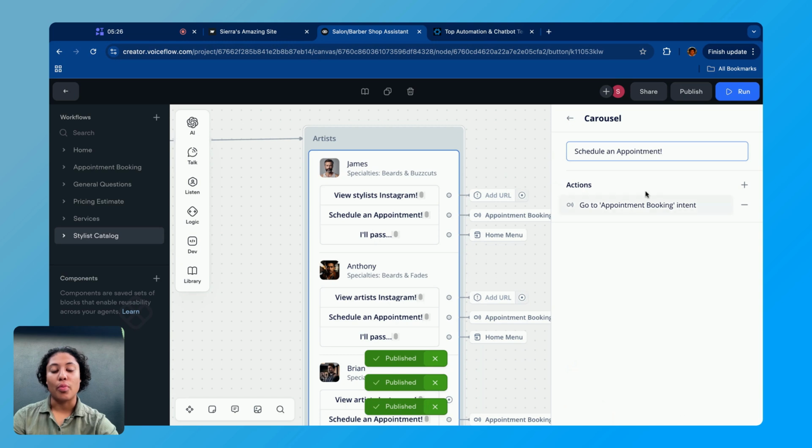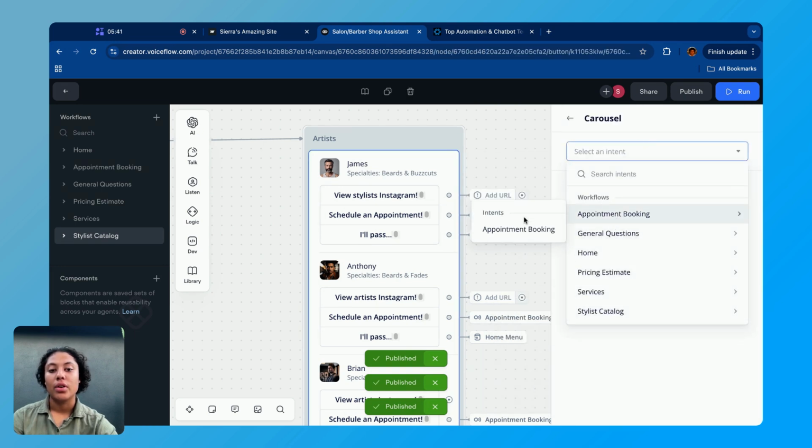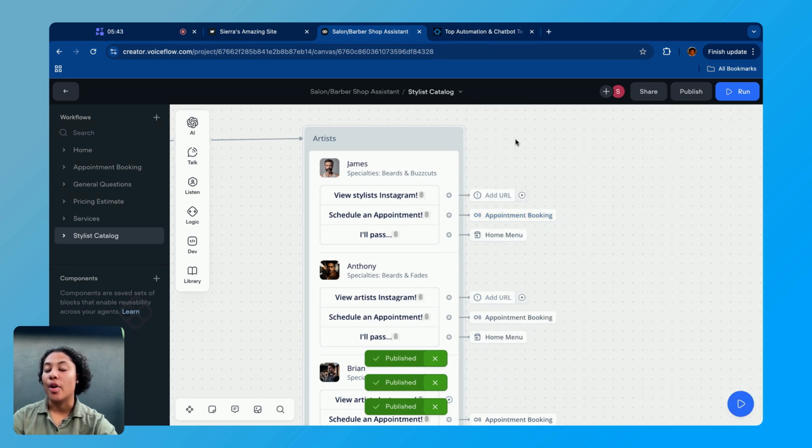We also have schedule an appointment. This is the same thing as what we had in the services catalog earlier. We're connecting it to an intent, and that intent is booking an appointment. So when we go down here, appointment booking, select appointment booking, that's what we'll be connecting to when they press schedule an appointment. And we're about to go into the appointment booking section here very soon. Now, we also gave the users an I'll pass button. If they don't want to view the Instagram or schedule an appointment, they can just press I'll pass and it'll leave them to the home menu.